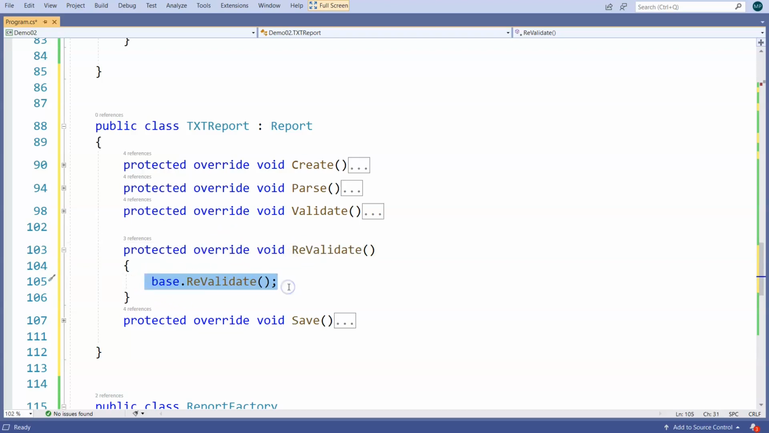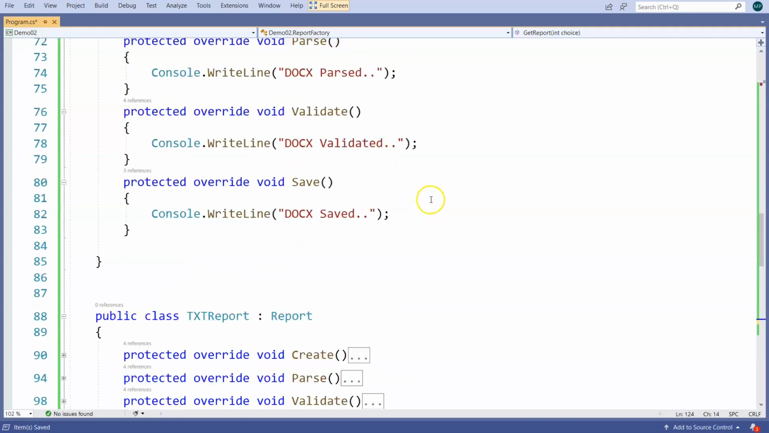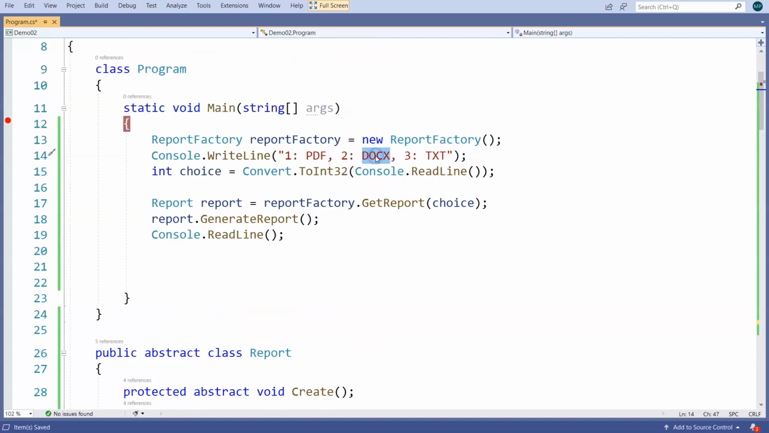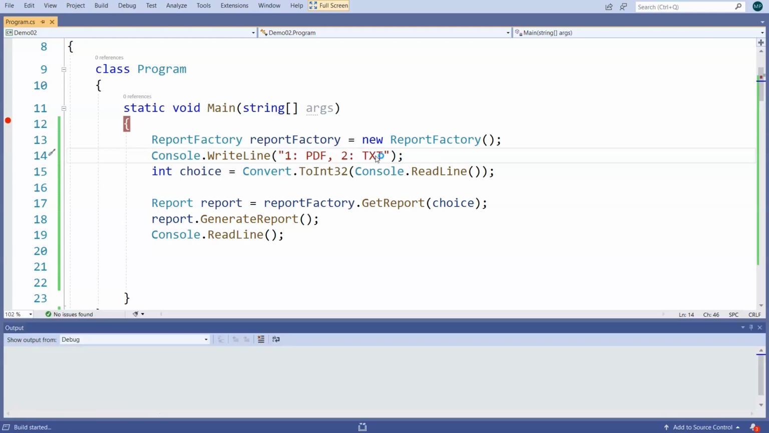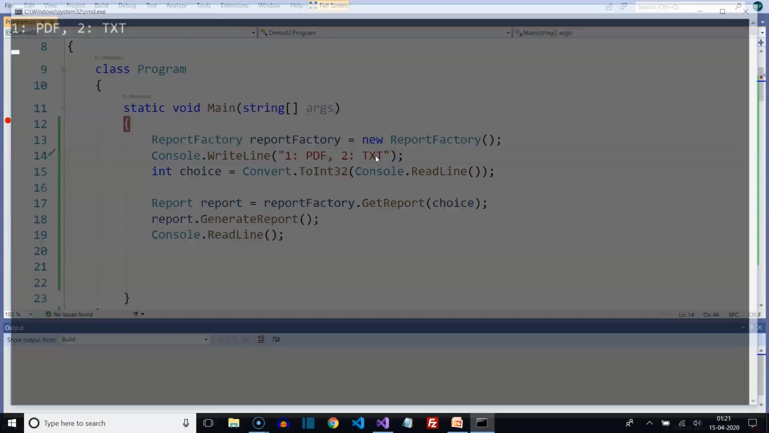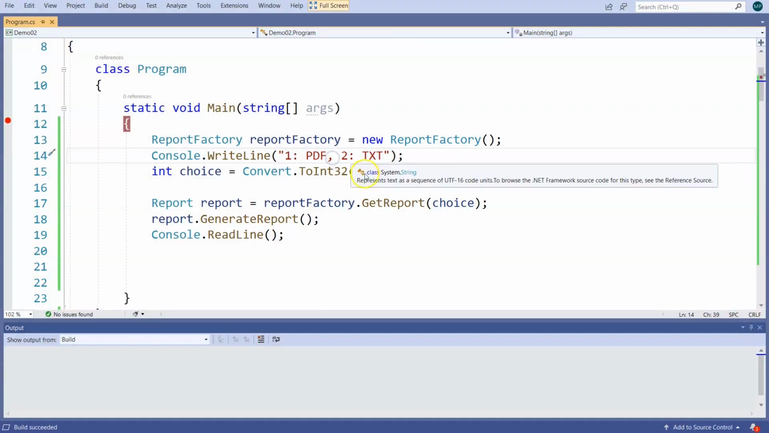So instead of calling base revalidate here, I will just write some logic called txt revalidated. And then in here, I'm just going to have a choice of txt report. So I'm just changing the factory class for the sake of quick demonstration. So I'll call it as txt. I'm not looking for the third parameter now, so I'll just remove this and let's run it. If I call PDF, please have a look, I'll get 4 functions called. If I call txt, I'll get 5 functions called in the same manner. It seems it's working well.